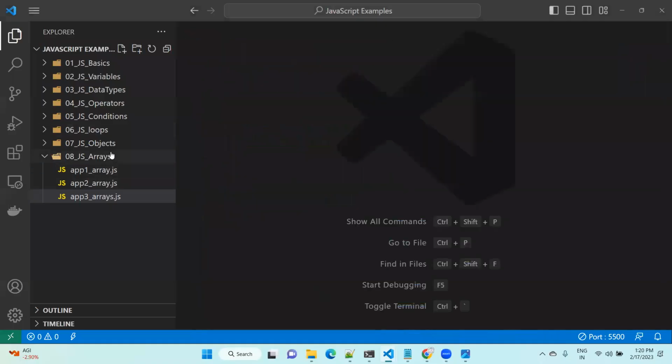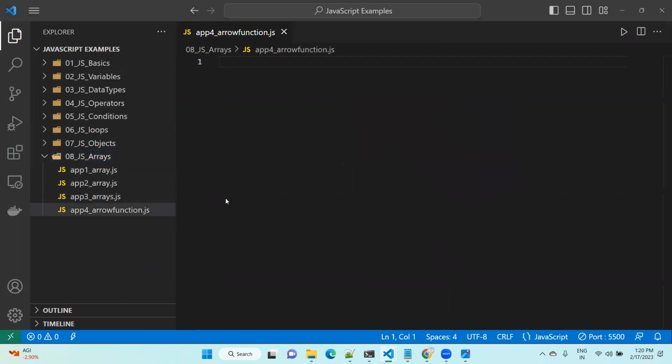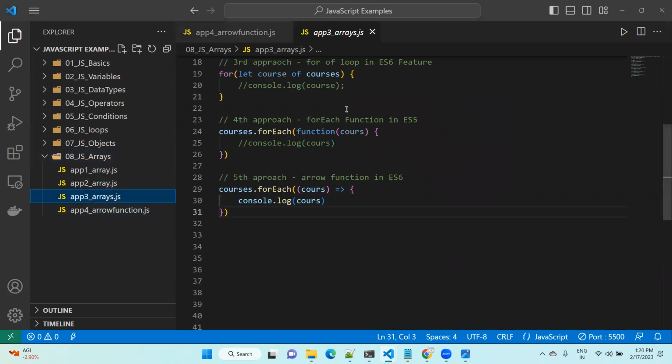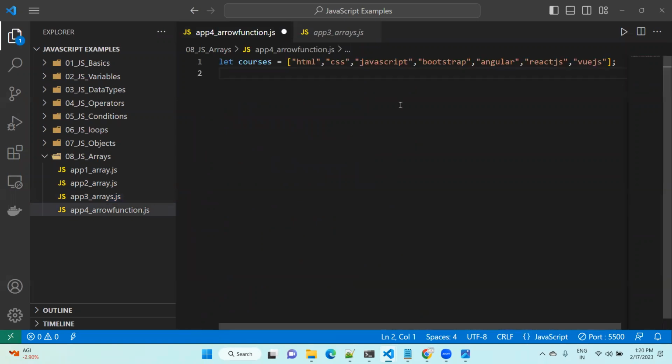Let me close this. Let me create a new file here, app4_arrow, and let me make it arrow function dot js. Now let me copy the same thing we defined previously. Now these are the courses. Let me make it a shortcut, just four variables here. Four courses are available.